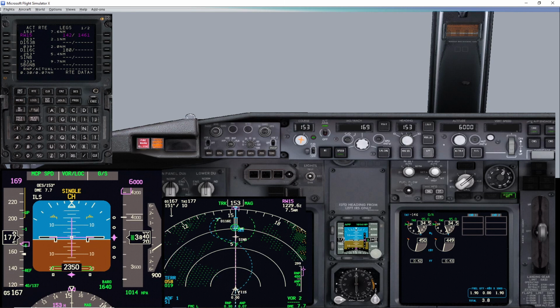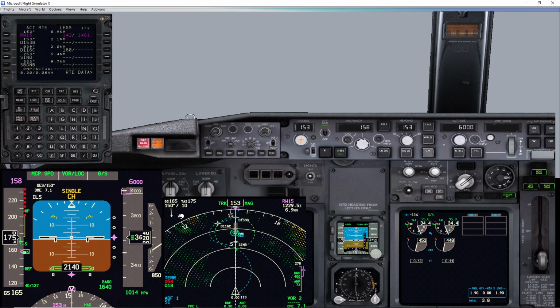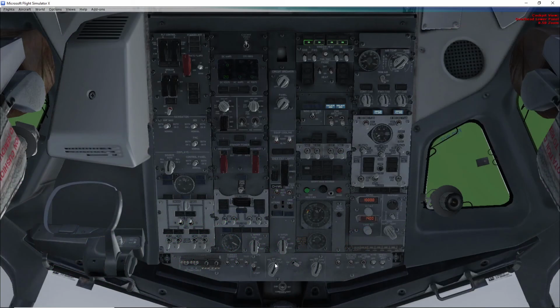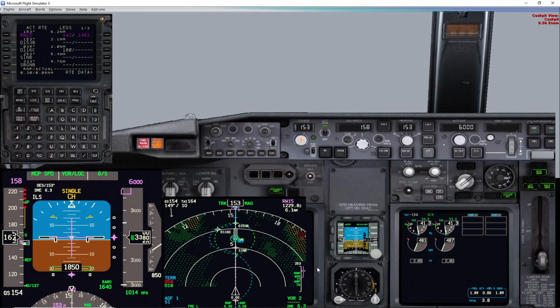So get configured nice and early, so it's LVOs, so gear down, flaps 15, manoeuvring speed, pilot flying arm the speed brake. We're in anti-ice, so we already have the ignition switches selected to continuous. 6,000 feet set for the missed approach.